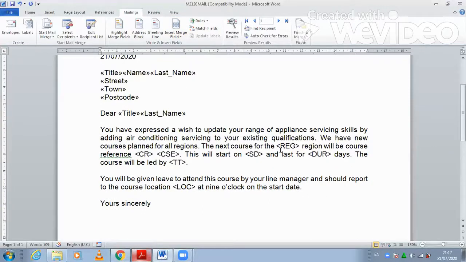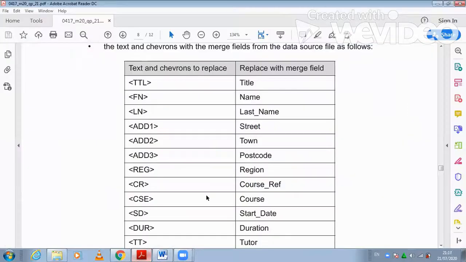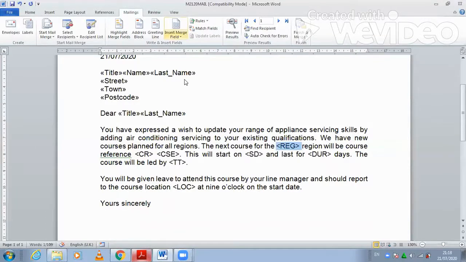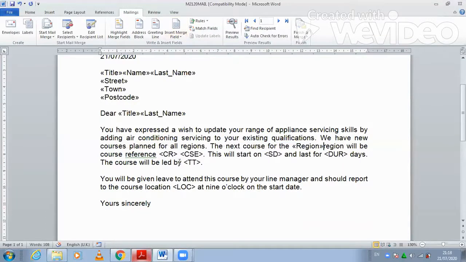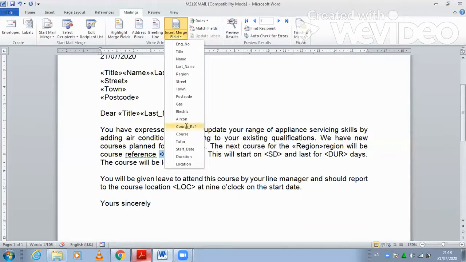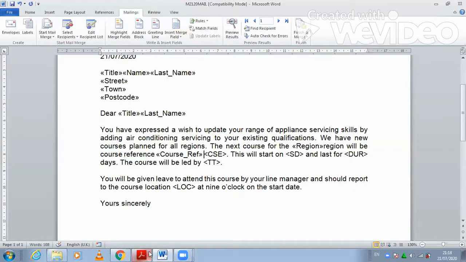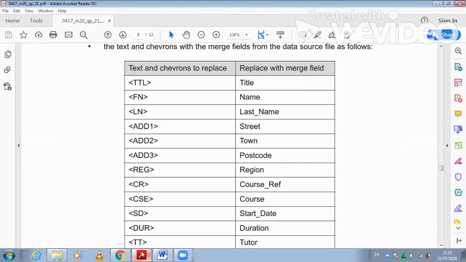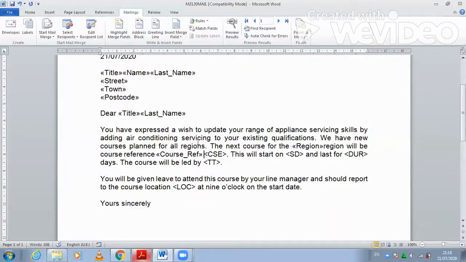Here REG needs to be replaced with region. So just insert region, then after that CR needs to be replaced with course reference. So here is course reference. Then a space, CSE needs to be replaced with the course. So just select this one, CSE, and then choose the option from here, course.